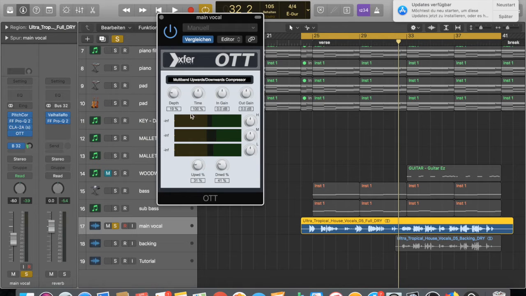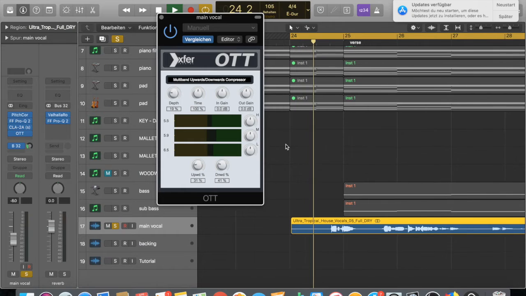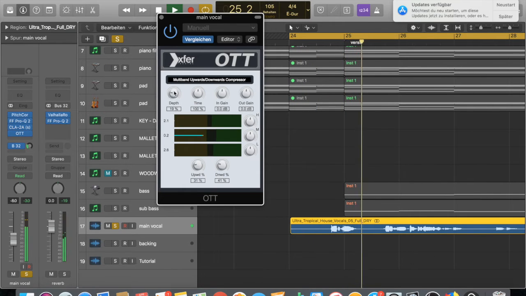That's cool. And the depth, we really have to figure out which is the best for the depth.